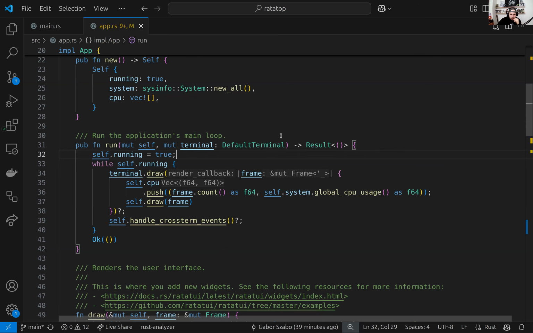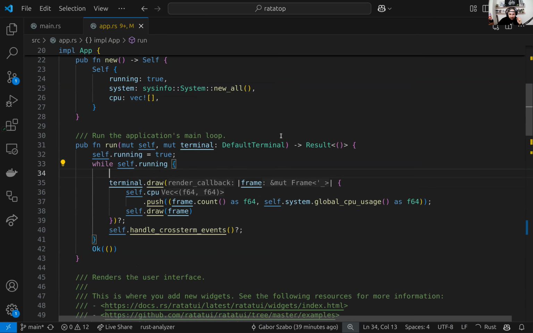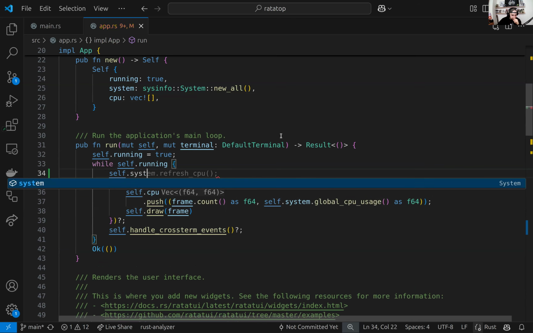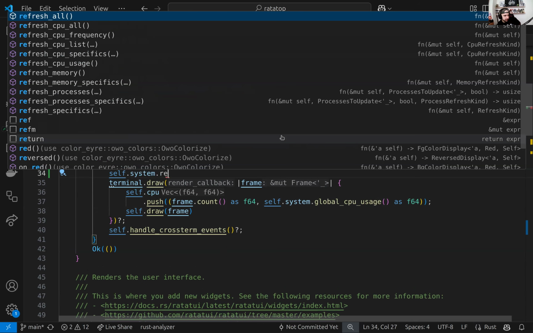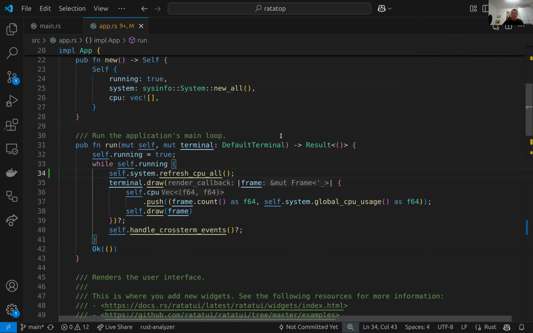I think, okay, I know why it's happening. You need to refresh the system struct. So before you call terminal draw, just do self system refresh. Or refresh CPU, it doesn't really matter. Yeah, this one. Okay, I see there are various ones.